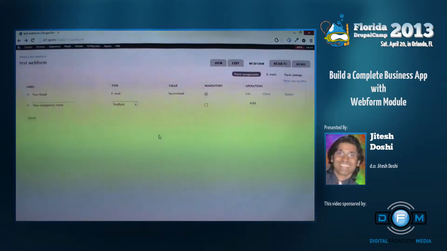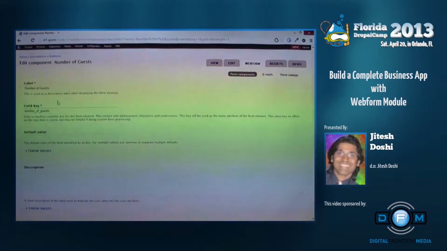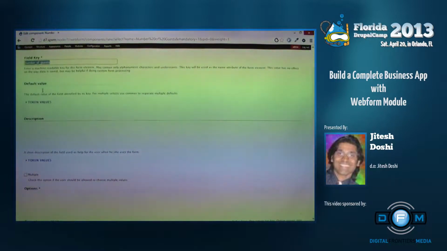So back to my web form. It has one field called your email. Let's say this is an RSVP. So you add number of guests, right? Let's say it's a drop down. So select options, it's mandatory, and we add number of guests. See, it's letting me add. This is the label, this is the machine name of the field, and we will say default value is 0, and then description, please enter additional guests.